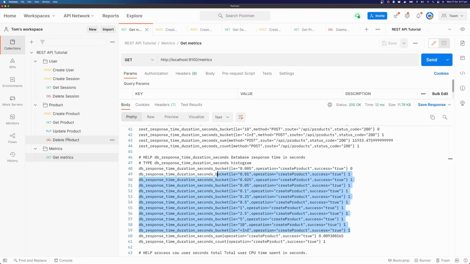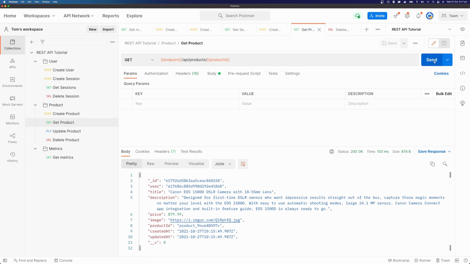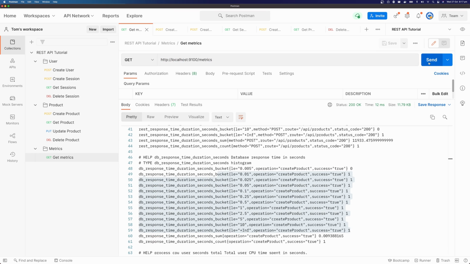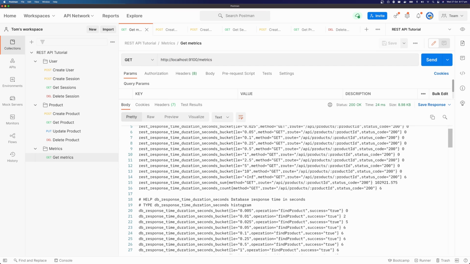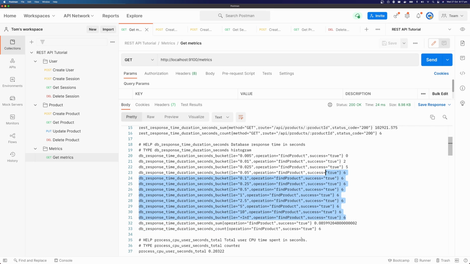Let's go back to Postman. I'm going to send a bunch of requests to find the product. Let's go to get our metrics. And we can see database response time. So we have a few requests that fell into this bucket, 2 that fell into this bucket here, and a bunch that fell into these buckets. And we have a bunch of successful requests.